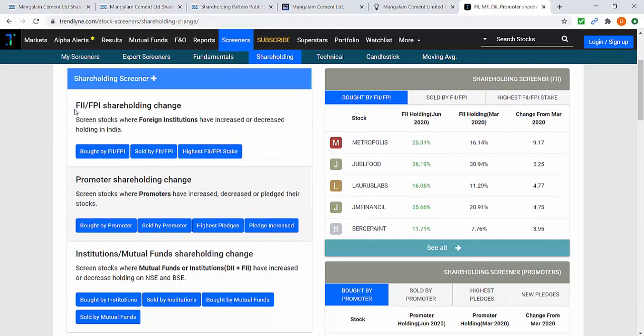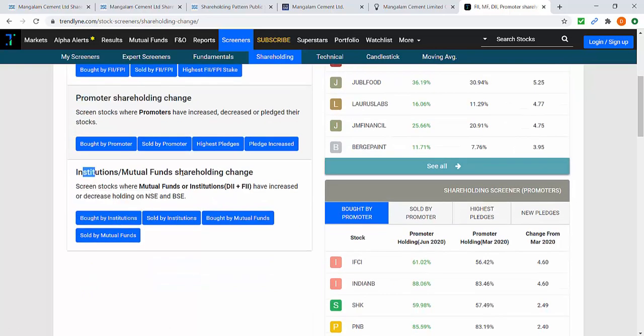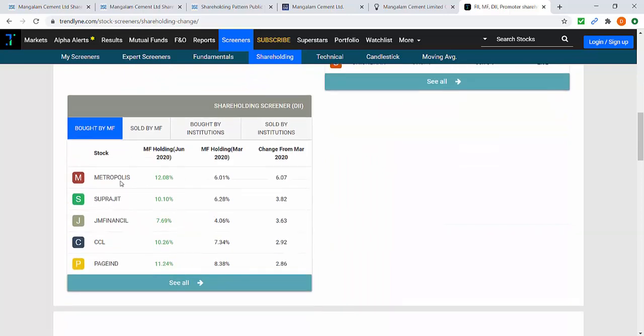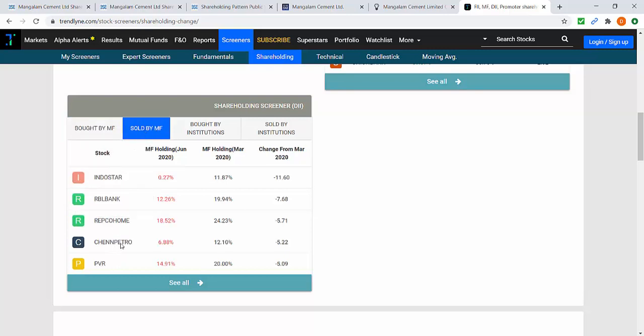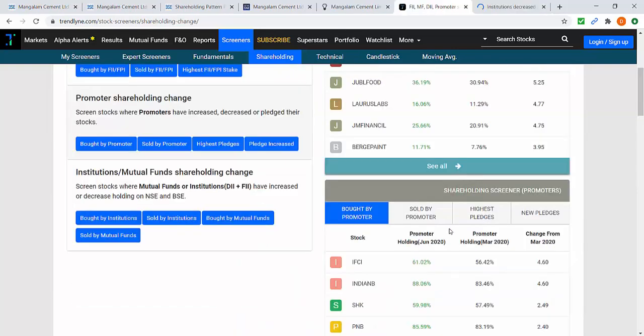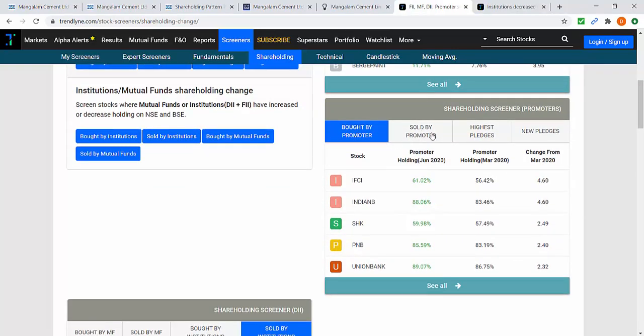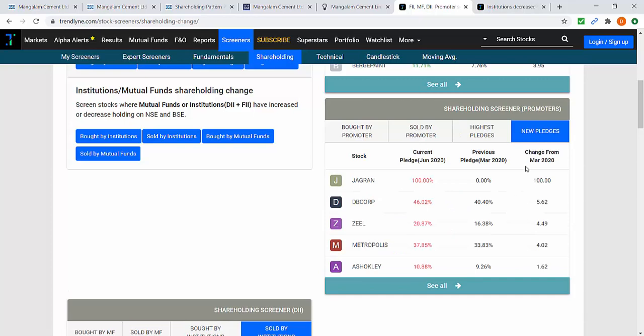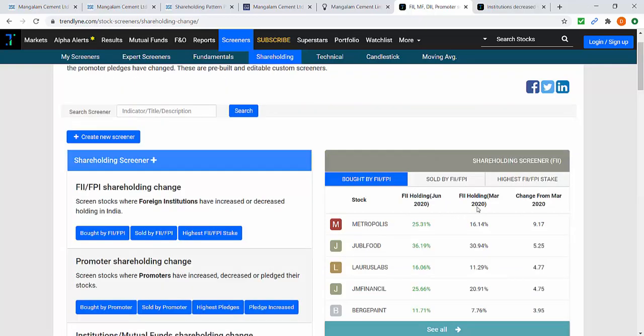For example, what they have already got is FII/FPI shareholding change, the promoter shareholding change, and the institutions and mutual fund shareholding change. These are stocks where mutual fund buying has happened. These are stocks where mutual fund selling has happened. These are bought by institutions, sold by institutions. Here are the promoter changes: bought by promoter, sold by promoter, where promoters have pledged, and these are the new pledges. Same goes for FIIs.